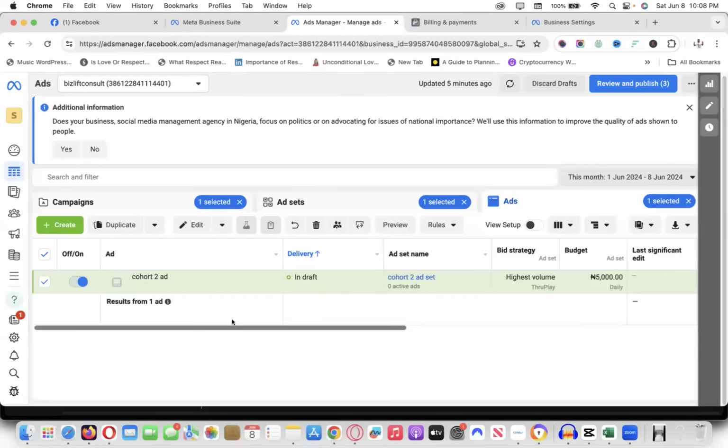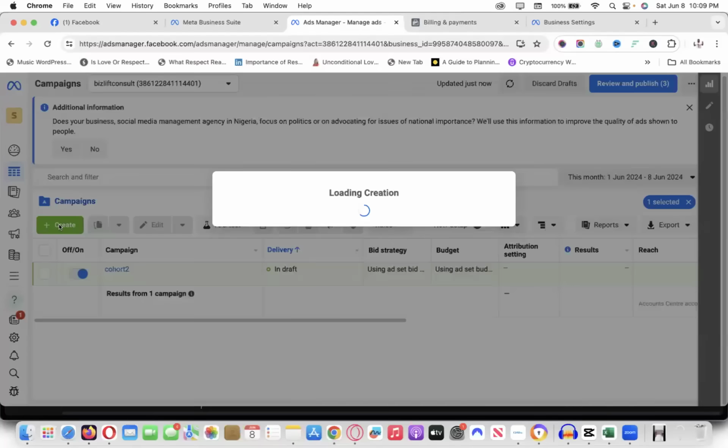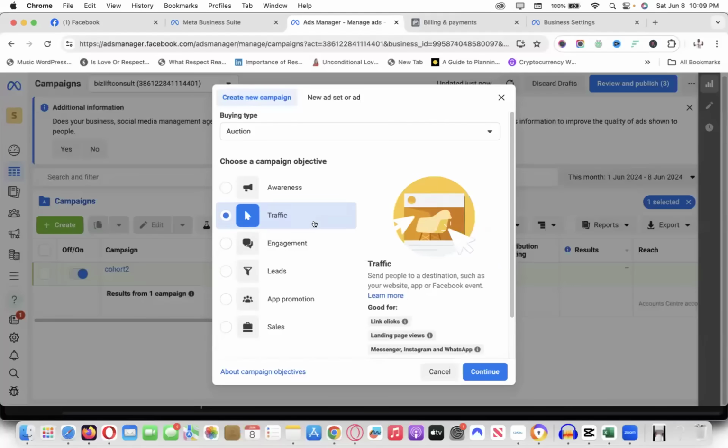So now I want to show you the second visibility ad. After I show you that, we take a few questions and we end today's class. This one is going to be a bit fast. It's the same process. I'm just making it fast because I've gone through it already. It's the same process, but just a few changes that make the difference. Let's click create. And this time around, we are using traffic. The other time we used engagement. This time we're using traffic.